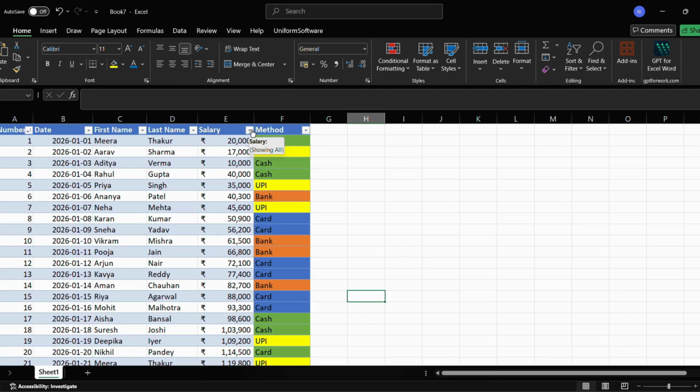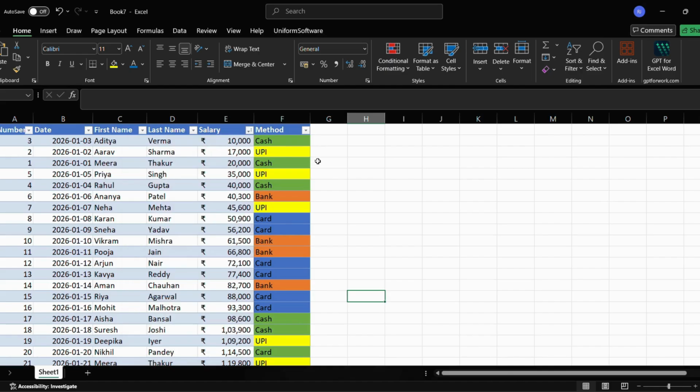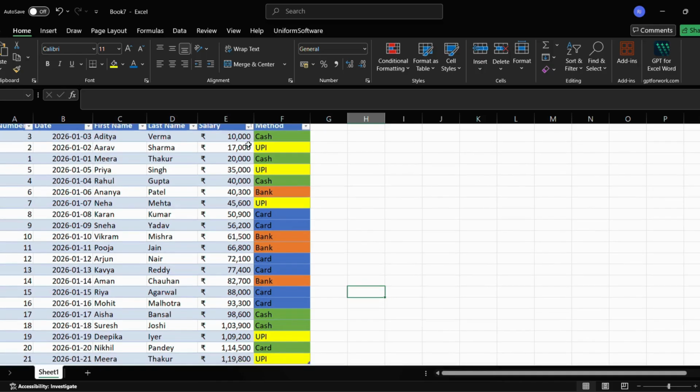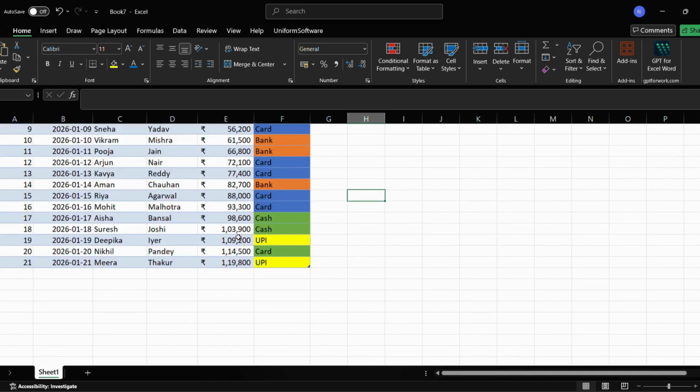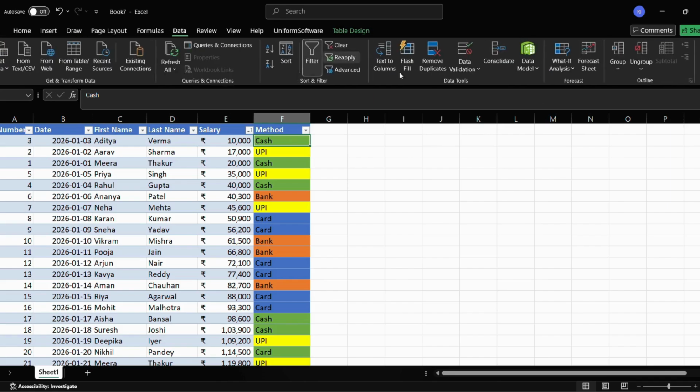For example, we want to sort it with respect to salary. We will simply go here, select smallest to largest, and the smallest salary will come up, while the largest will go down. इस तरीके से हम simply sort कर सकते हैं. But if we want to sort, let's say with the help of color, we will have a different process for that. We will have to go towards data.